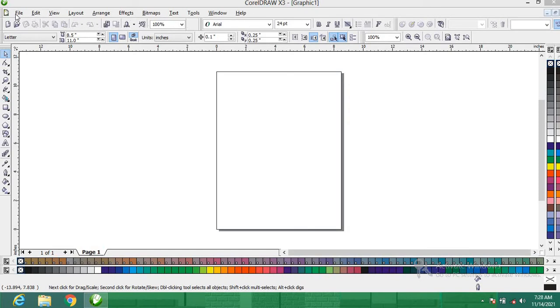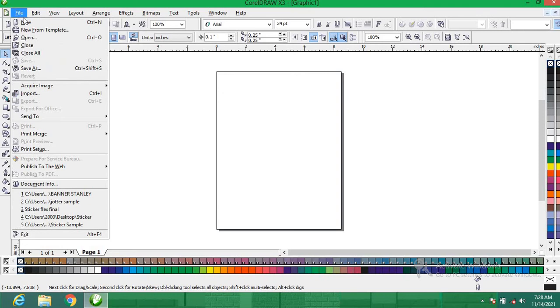Over the menu bar we have File. Over to this File we have New. This is used to create new documents, just like this one that is showing here. Then here is New from Template. This is when you are connected to online. Then this one is Open, when you want to open an already saved file that is in your system.